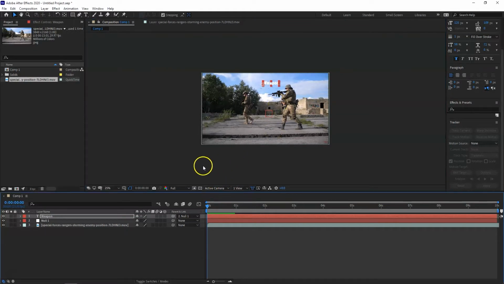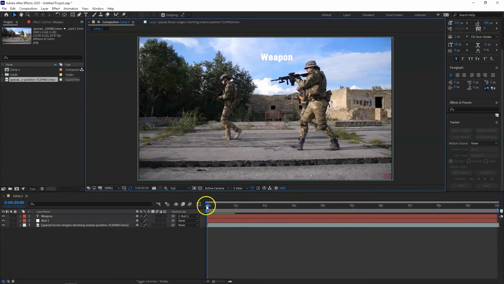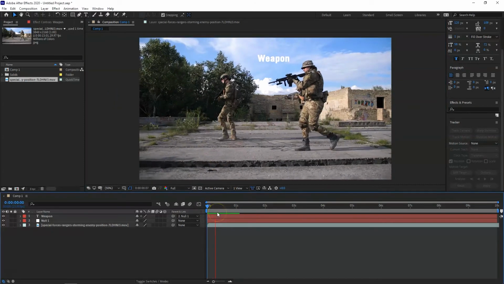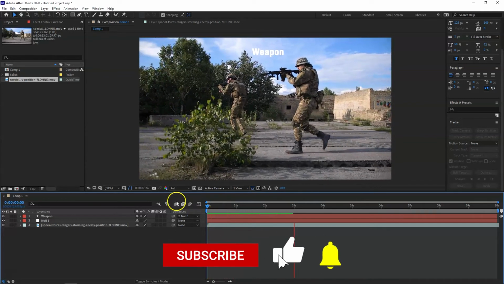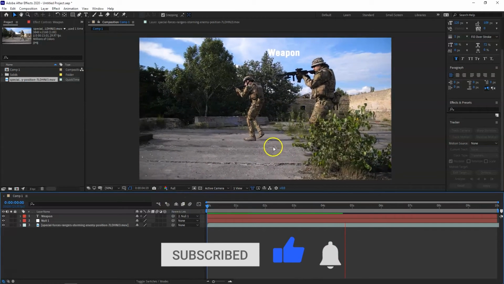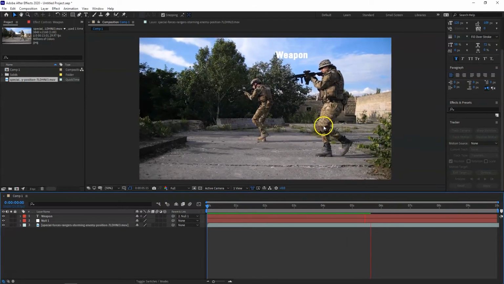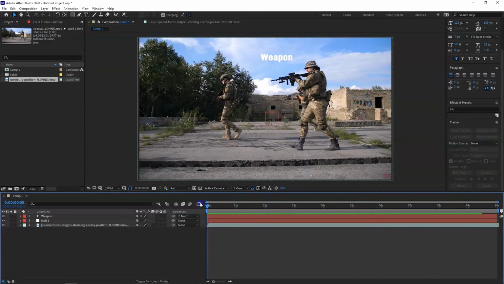So if you play it now, let's zoom in a bit, and if you play it now, that's how it's going to look like. As you can see, the text is actually moving as the soldiers are moving forward as well. But in my opinion, it looks a bit incomplete. What I would like to do is to add a call out to it as well.